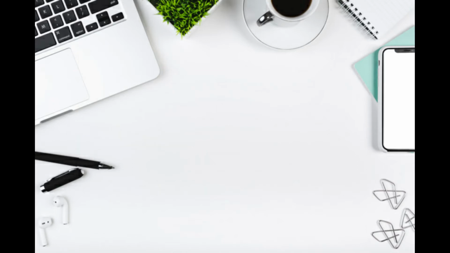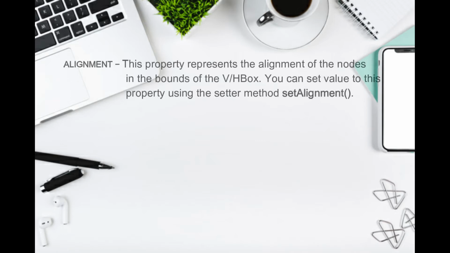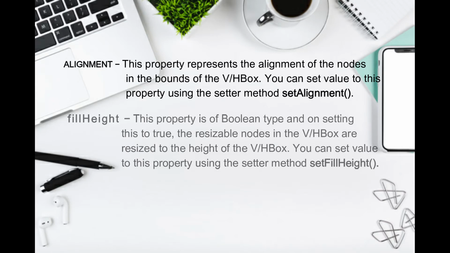Both classes have three properties and two methods. These are the following. Alignment. This property represents the alignment of the nodes in the bounds of the VBox or HBox. You can set a value to this property using the setter method setAlignment. Fill height. This property is of Boolean type, and on setting this to true, the resizable nodes in the VBox or HBox are resized to the height of the VBox or HBox. You can set a value to this property using the setter method setFillHeight.